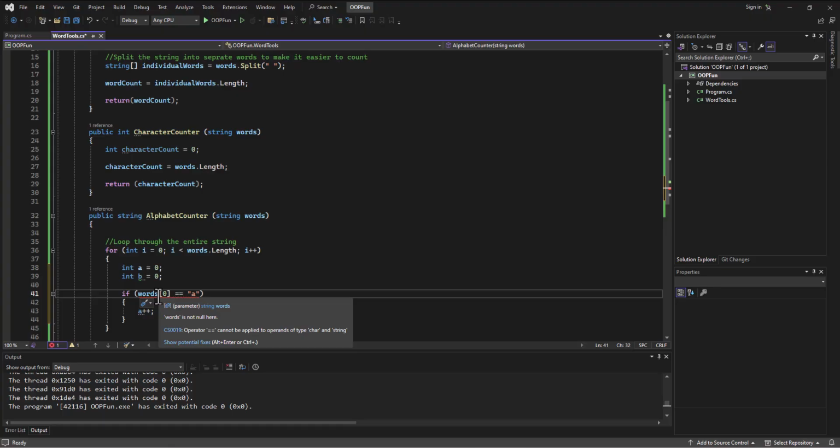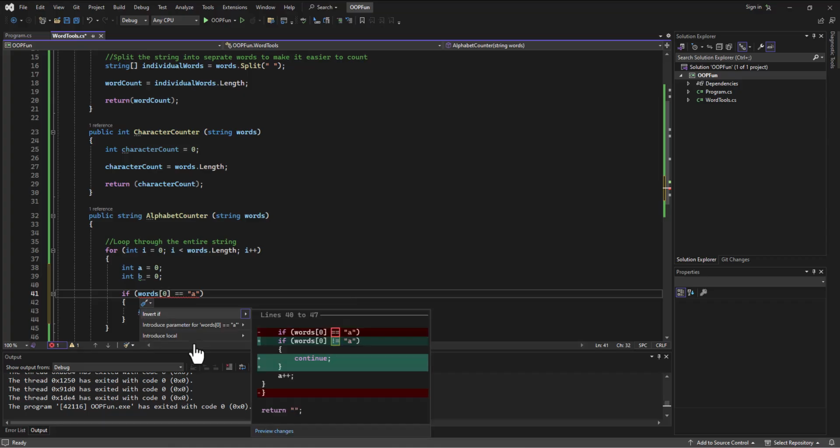If you look at this error, you're going to notice that it says the operator equals equals cannot be applied to operands of types char and string. They're a different animal. This isn't like looking at a number and seeing if it's the same. And so we need to instead... now it's showing us potential fixes. Yeah, that's not going to be helpful.